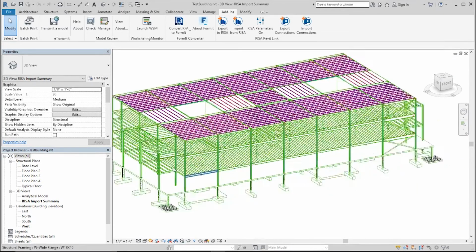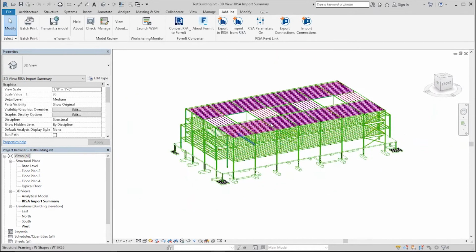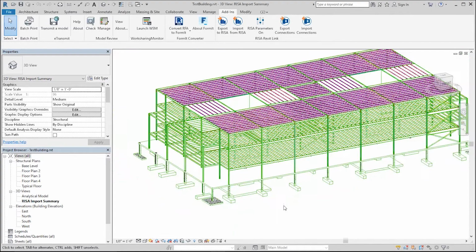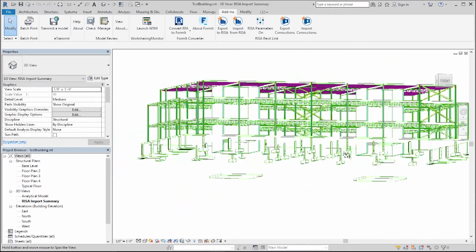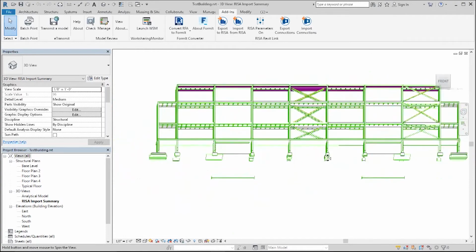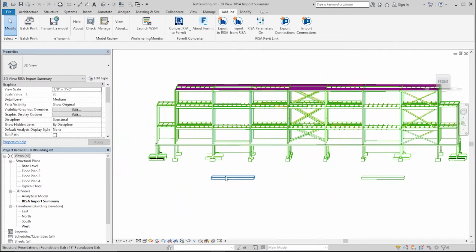So it's a nice way to indicate if there's a change to the system or if it's brand new. The other thing, we can zoom in a bit and see how those foundations came across. RISAFoundation doesn't have an elevation. So foundation slabs don't have to be associated with the bottom of anything in particular.